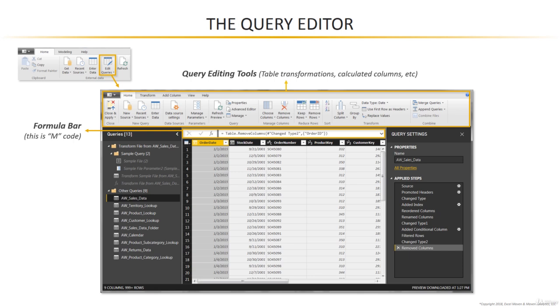Now, don't get nervous because you don't need to even know M code to use the query editor. In fact, we really won't be touching M code at all in this course. You can write custom M code from scratch, and you can edit the M code that's automatically generated for you, but you don't need to in order to use all of the tools that we're going to cover in this course.